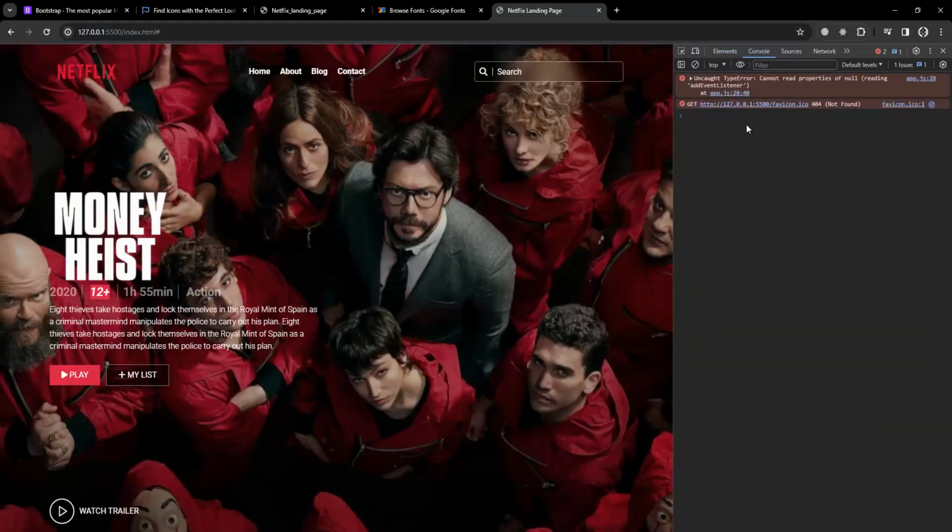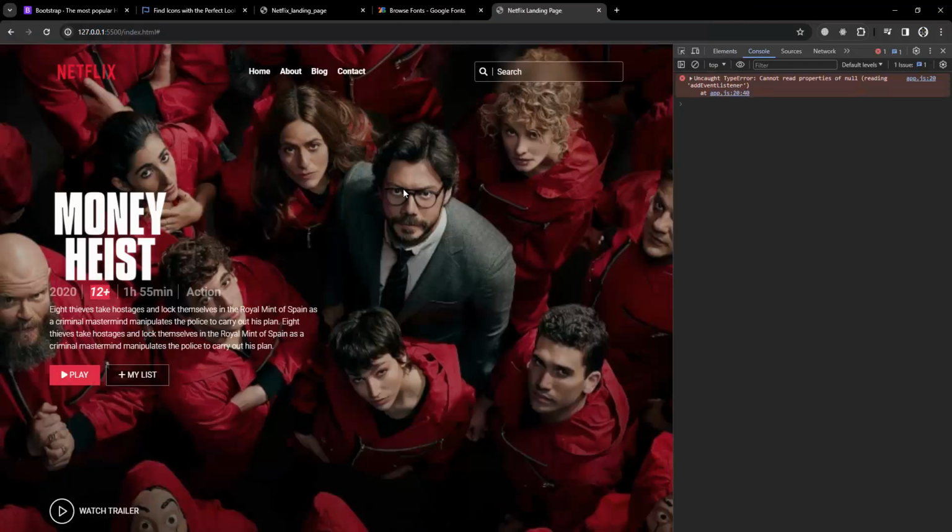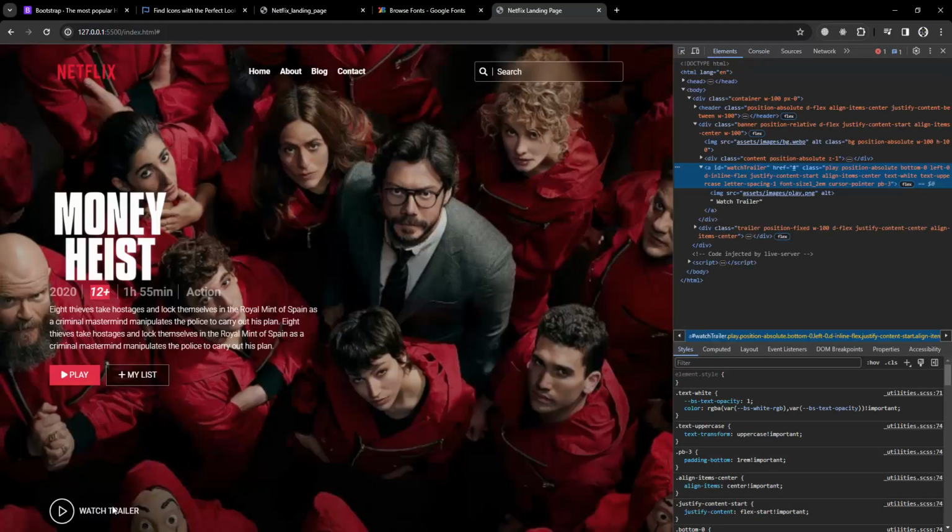No, it's not showing the video. Why? Cannot read property of null, reading add event listener. One second, why is it not giving me that? Let me check toggle video. Let me refresh. Cannot read property of null reading add event listener. So one second, let me check why it's not picking.